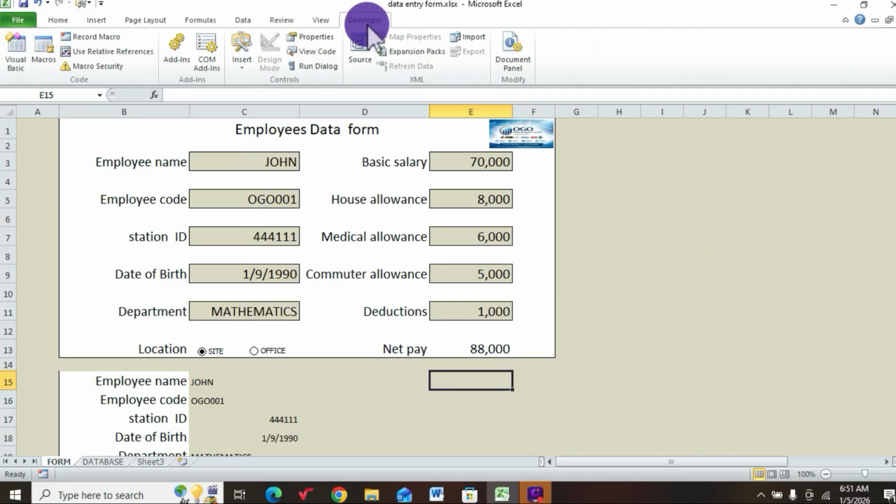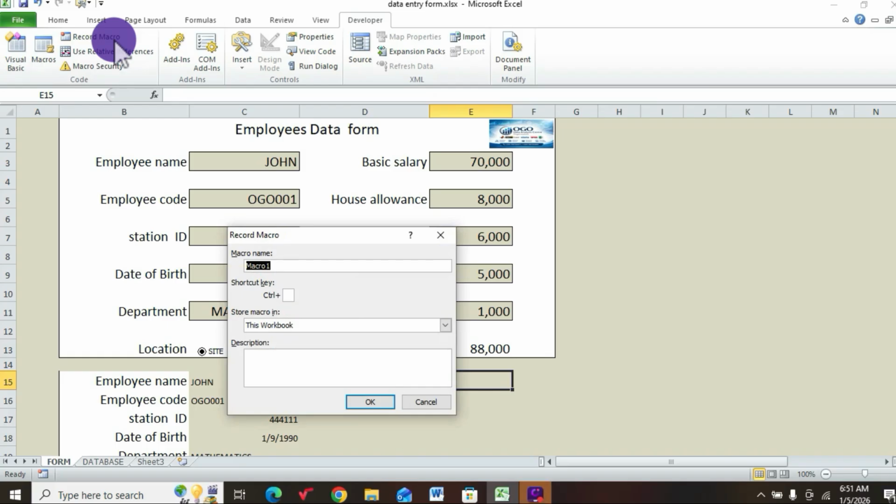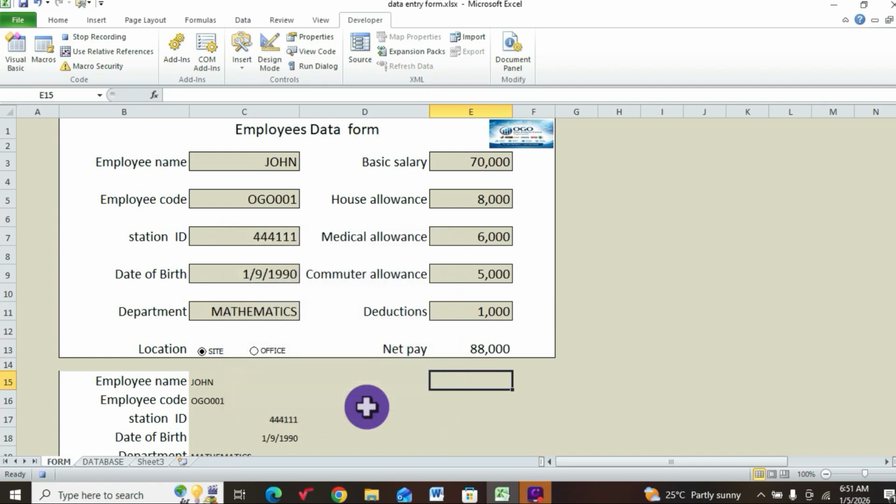I go to development, to developer. I click on the code macro. Then I enter macro name OGO. I click OK. So now I've started the code. Then go to database.